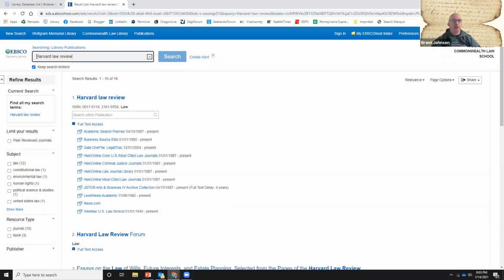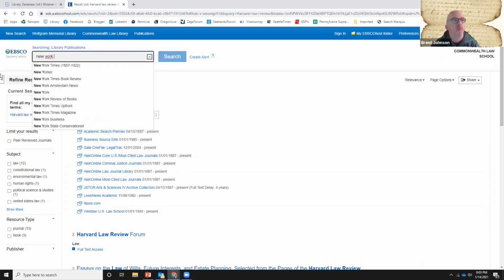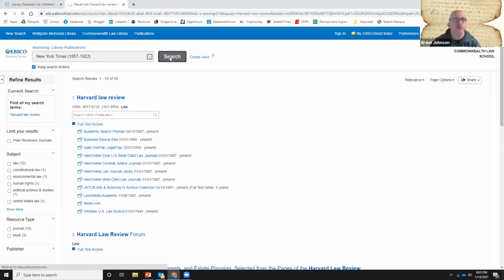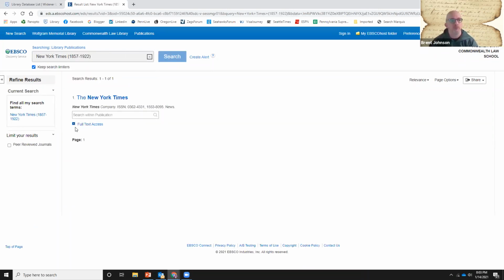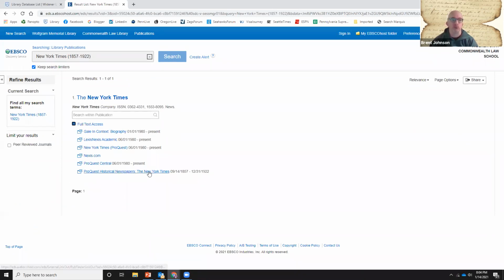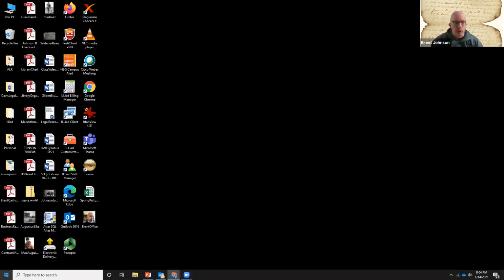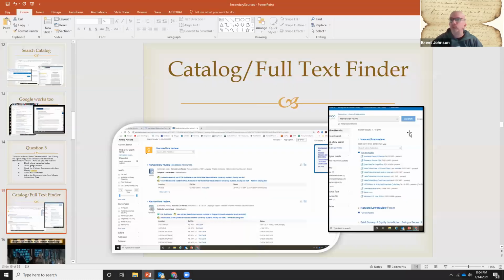All right. And then it also works for magazines as well. Magazines, newspaper, New York Times. Old New York Times, 1857 to 1922. So here's the databases that might have it. So the ProQuest Historical Retrospective has 1800s New York Times. So that's the full text finder. I love that as a tool to see what all I have access to through the databases that the library subscribes to.